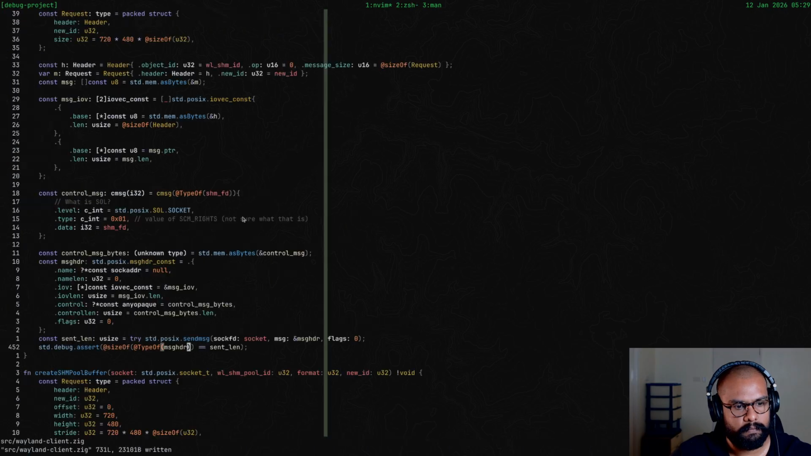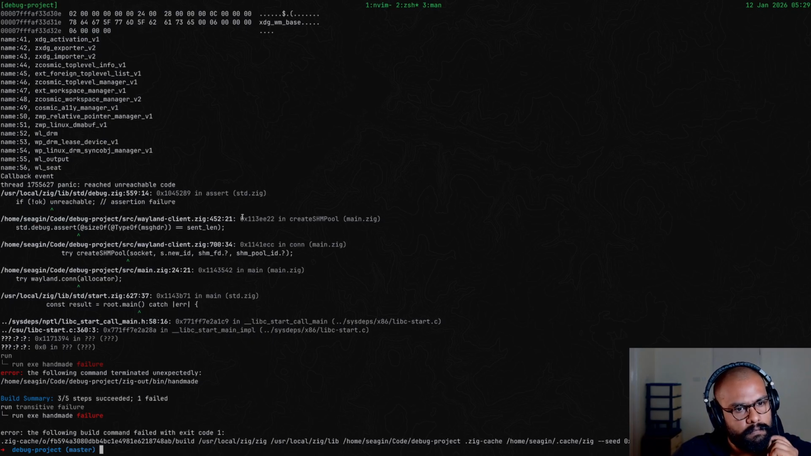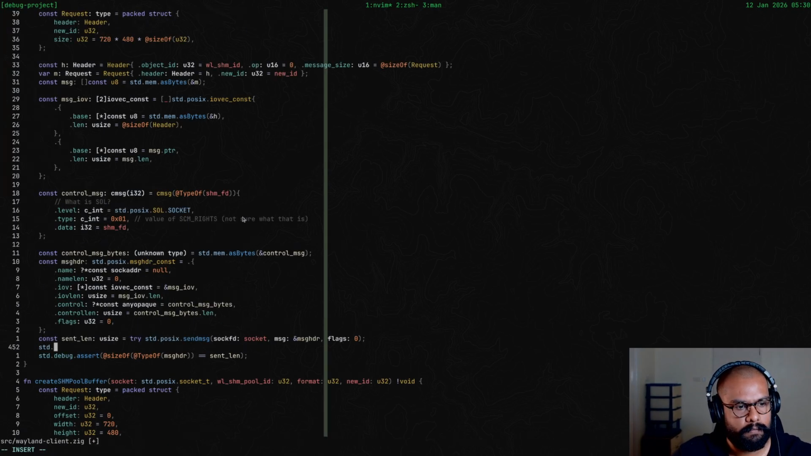No, it's not the same. What should it be equal to? Socket message header flags. Debug.print. Size of type of message header and send.